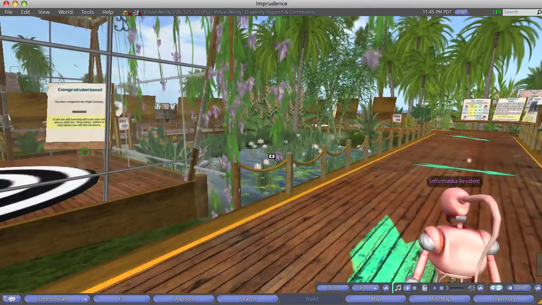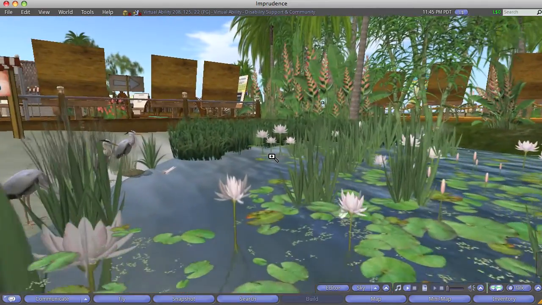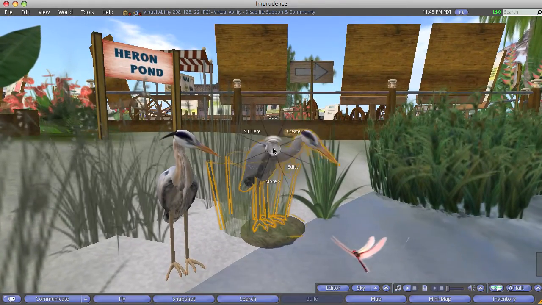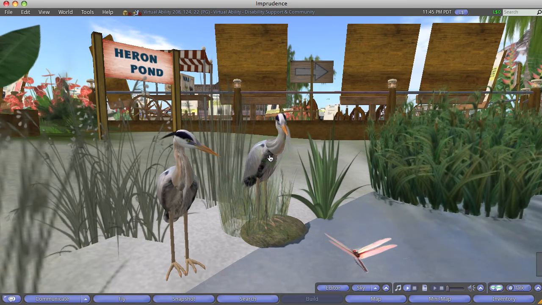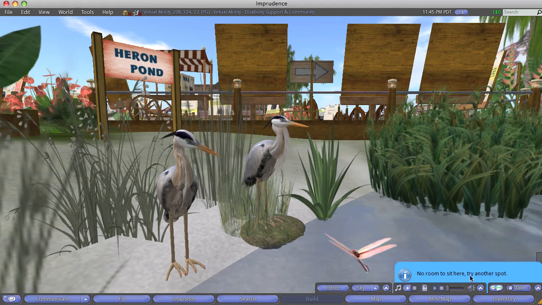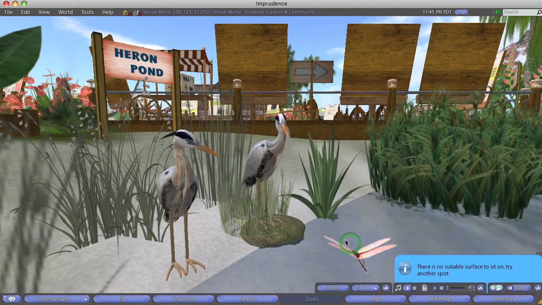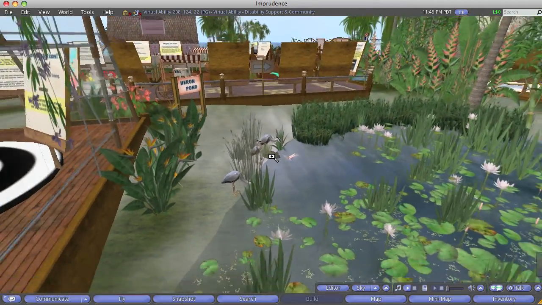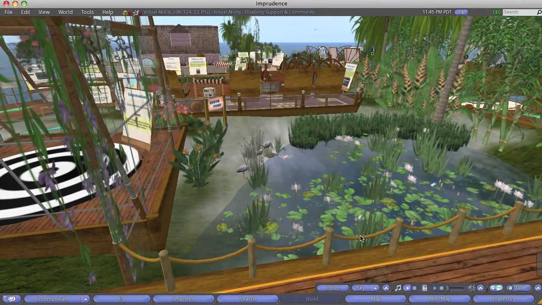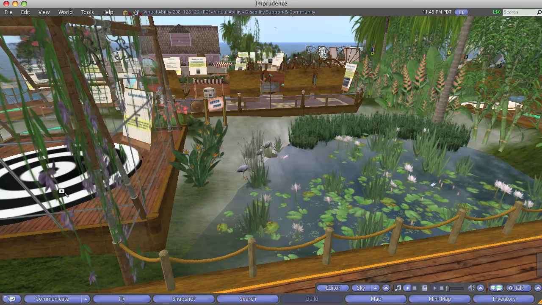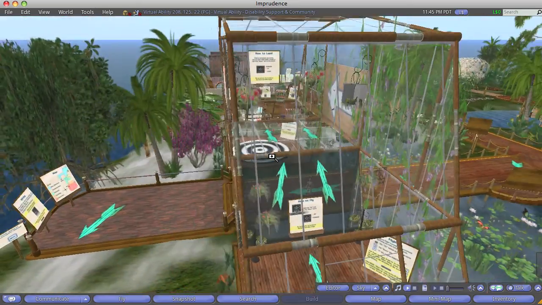This really is pretty, isn't it? I don't know if I could sit there. Maybe. No room to sit. Sometimes people make things that they allow you to sit on. But not here.